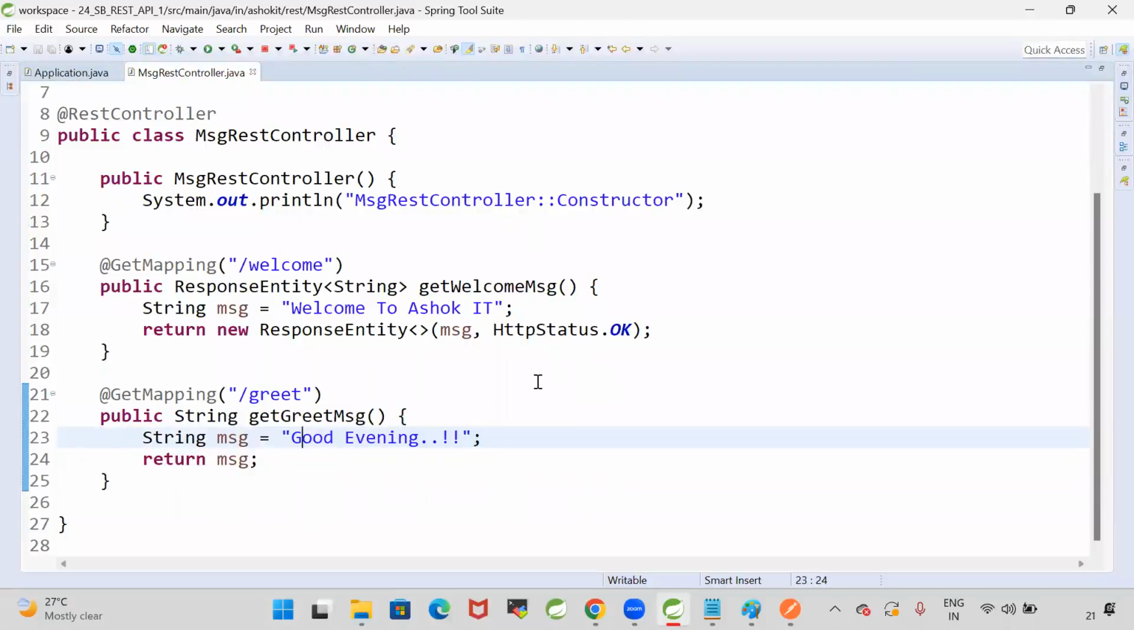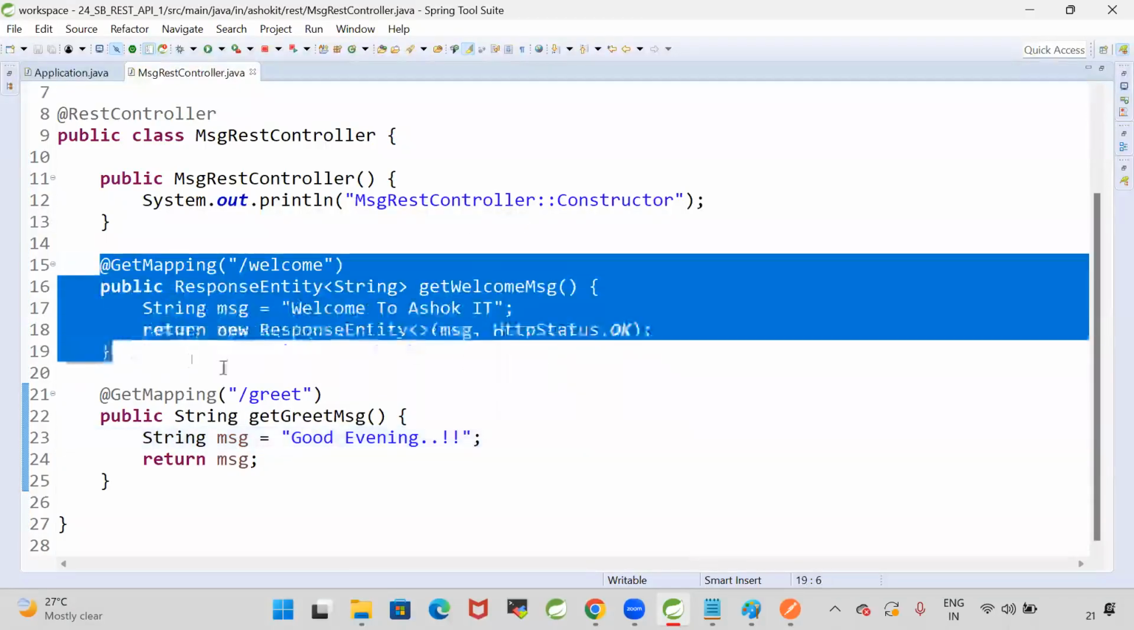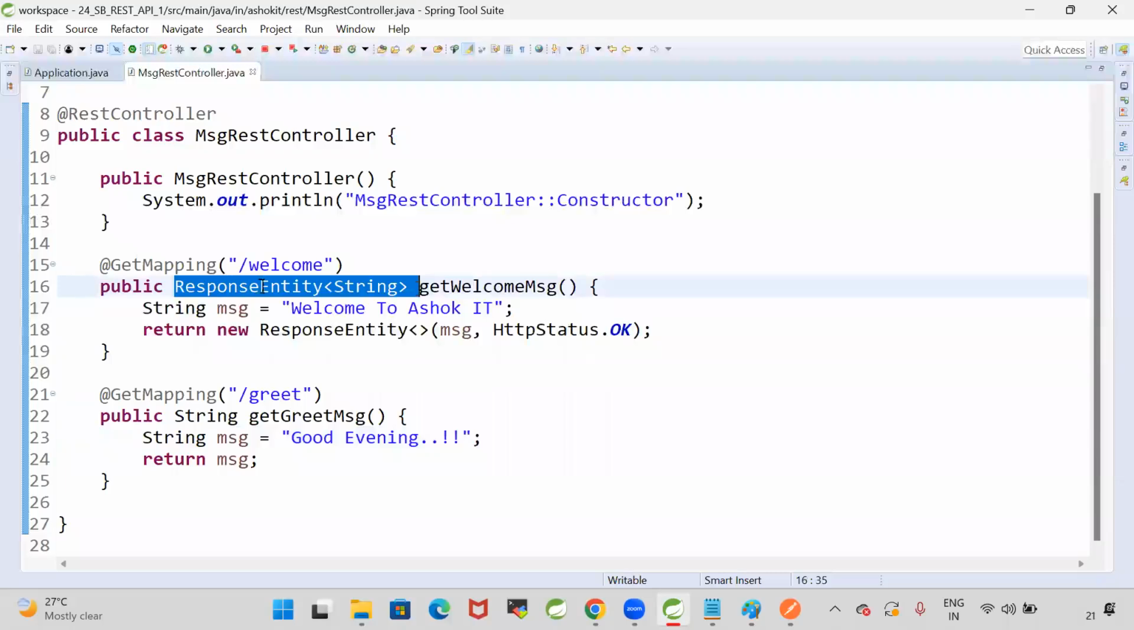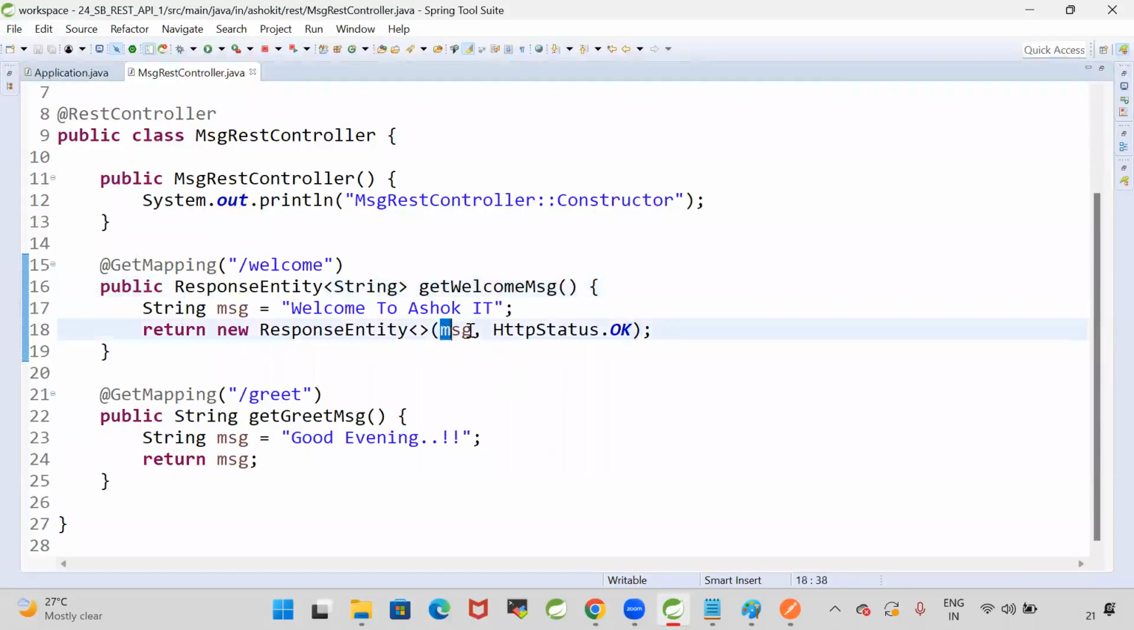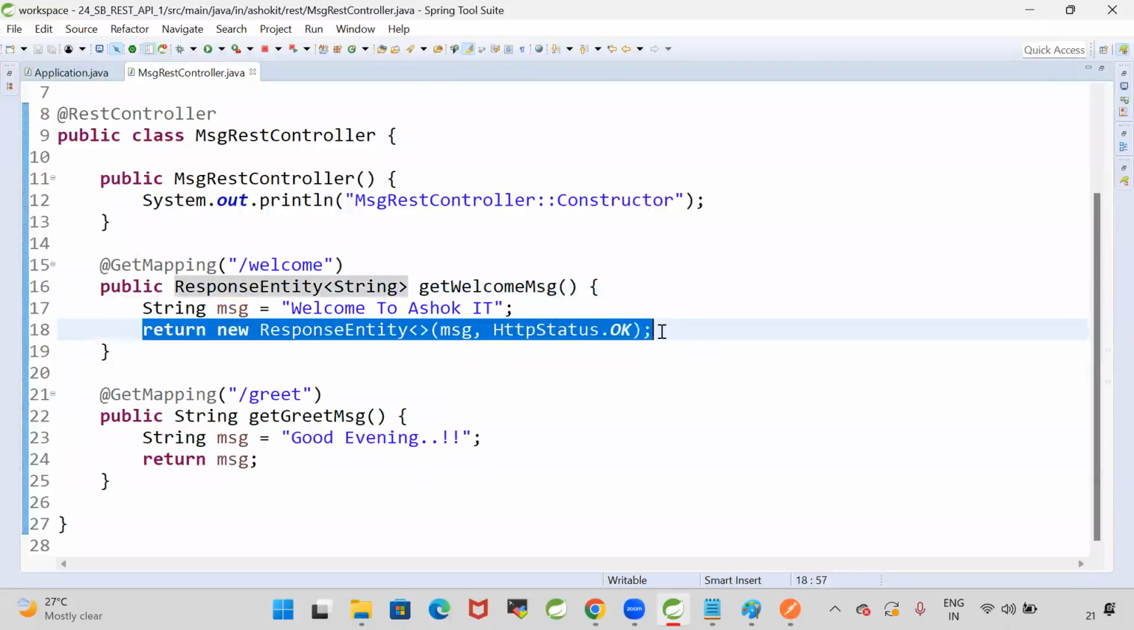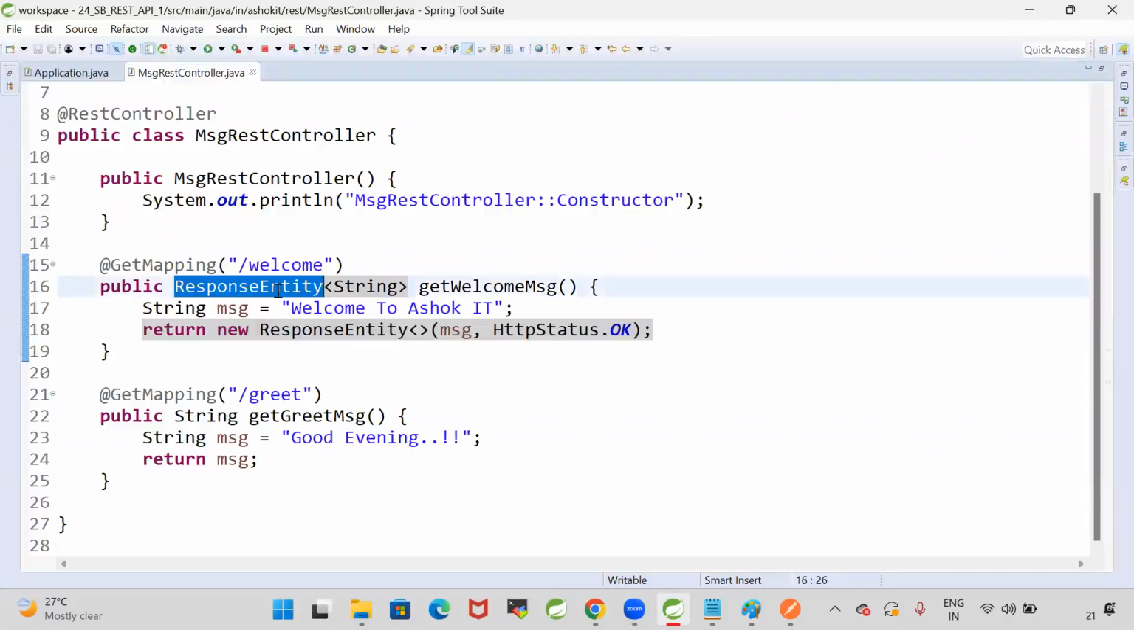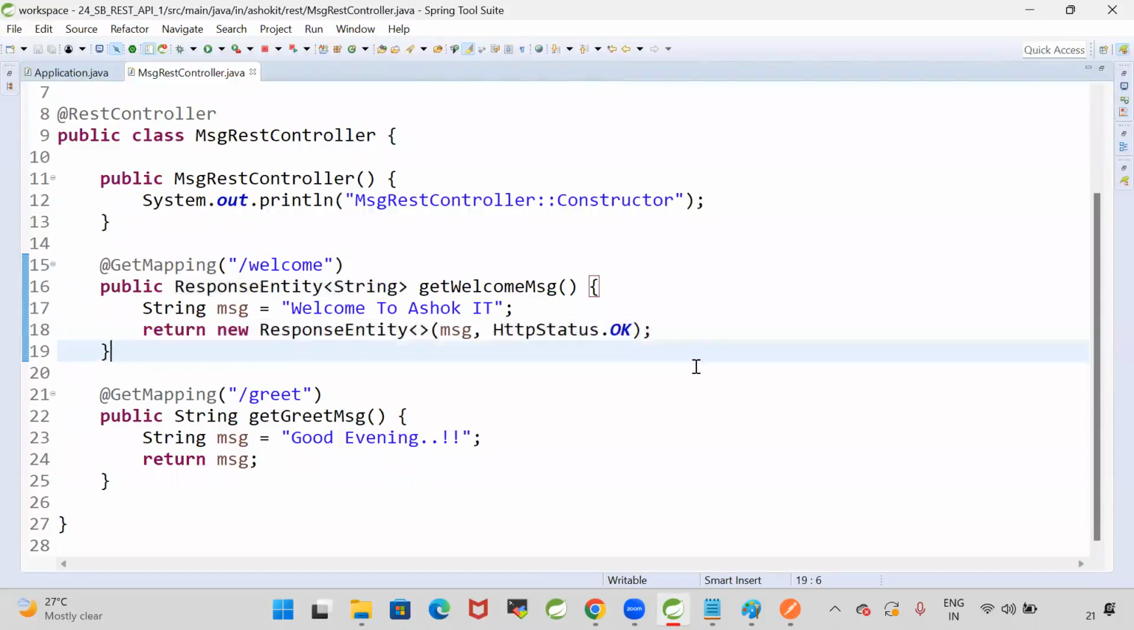If you want to set custom status codes, you can set that by using ResponseEntity. ResponseEntity is an object which is used to represent the response body and the status code that we want to send to the client from our REST method. It is a class which is used to set the response body and response status code. Are you clear with my method?